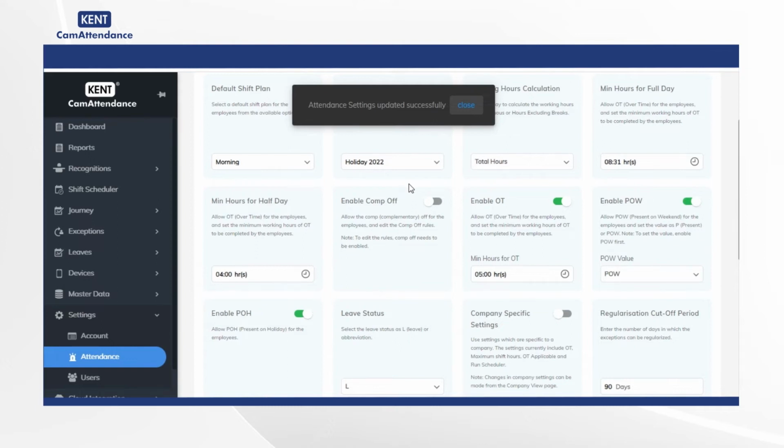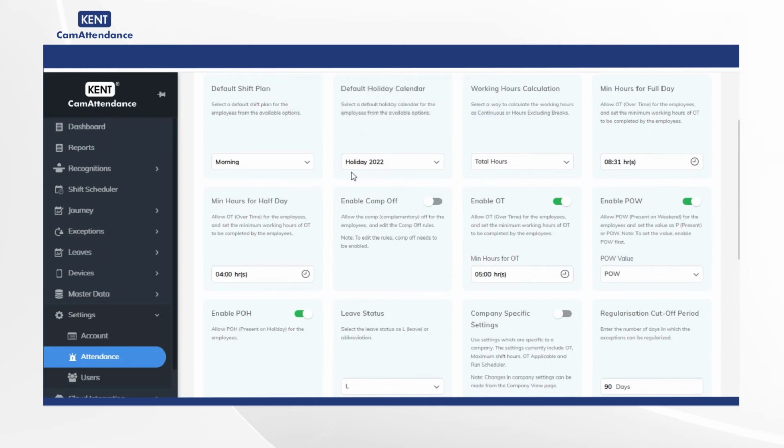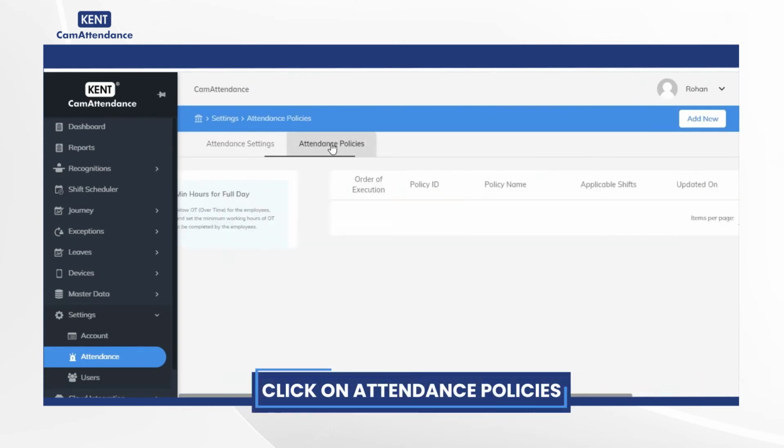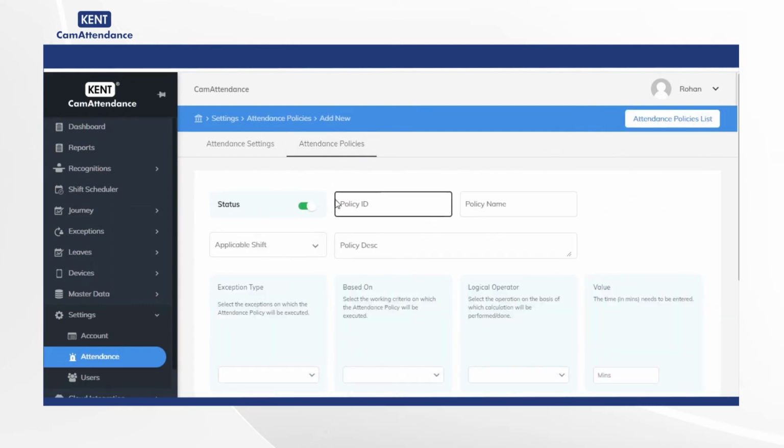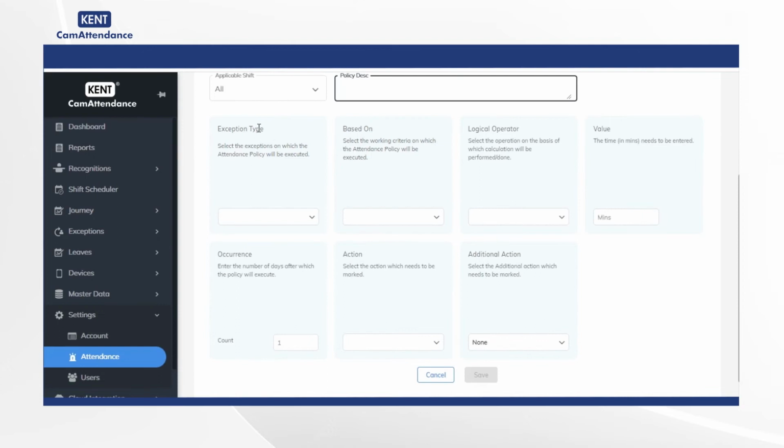Now, moving ahead, click on Attendance Policies. After that, click on Add New. Then, add Policy ID as HLF Policy, Policy Name as HLF. Then from Applicable Shift, select All.